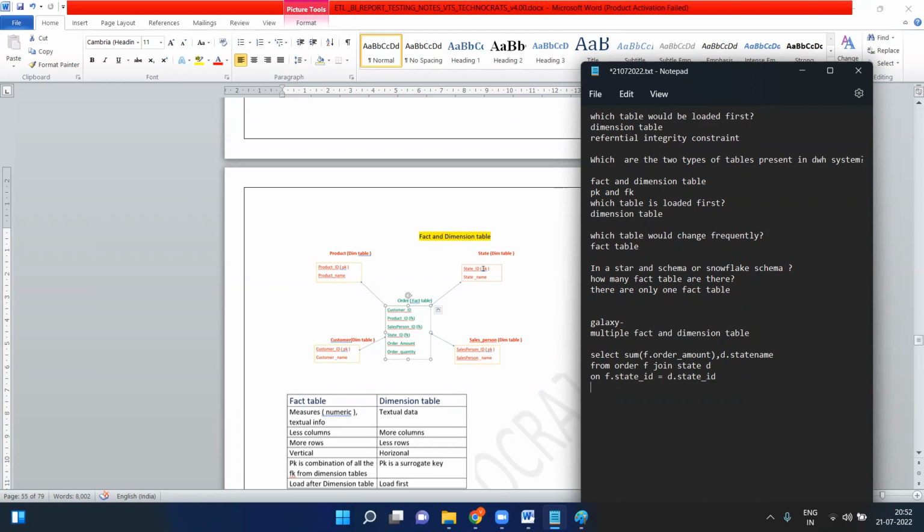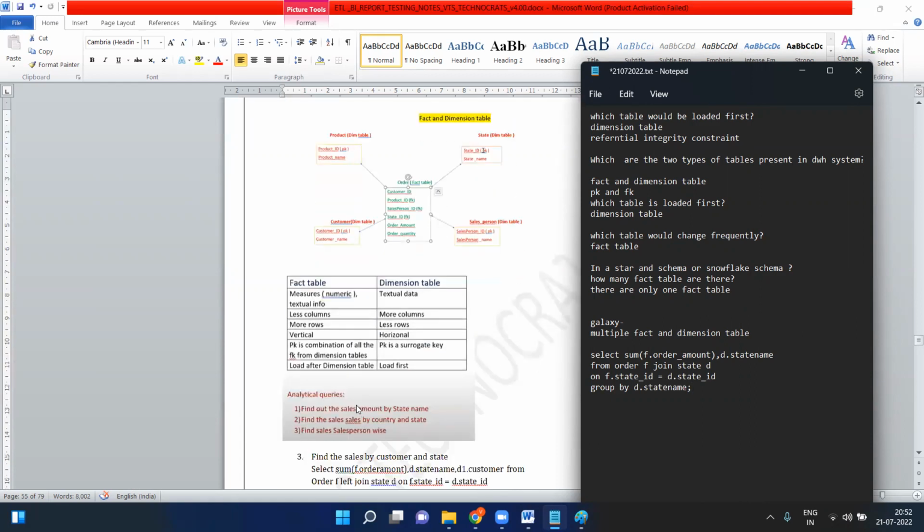Then group by what? State name, D dot state name. Will this give me the correct answer or not? Yes or no, guys? What is the question? Find out the sales amount by state name. So for each state name, what is the sales amount? Did I get it? Tell me, guys, yes or no?